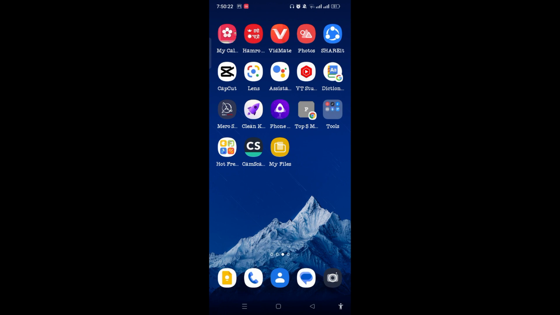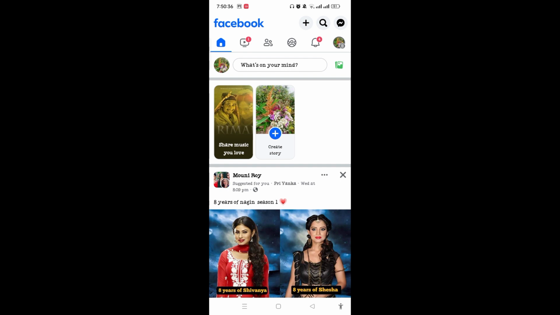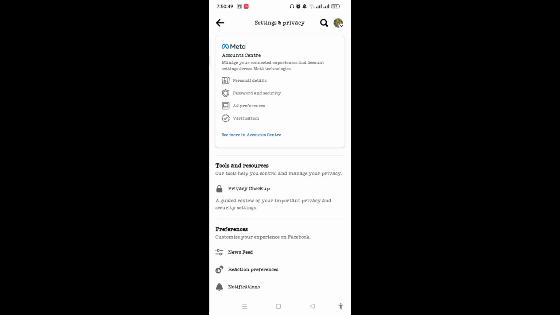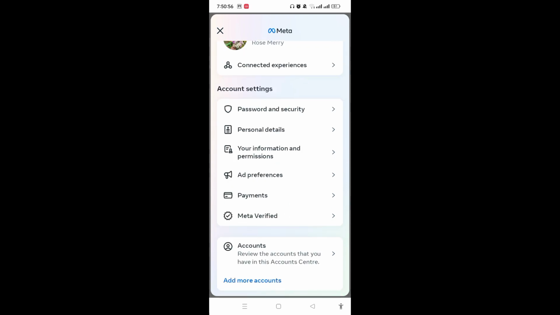Firstly, you need to install and update the Facebook app from the App Store or Play Store to enjoy the latest features of Facebook. So you need to open Facebook and then tap on the top right corner profile icon. After that, you need to tap on the gear-like icon near the search icon. You'll get access to this page where you need to tap on account center, and then scroll down, and here at the bottom of the screen you can see the accounts option.